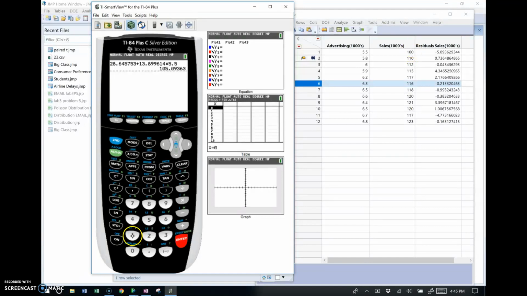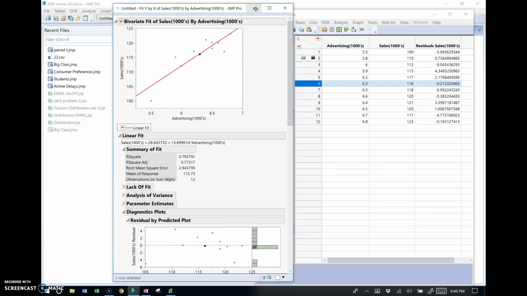So if we take the actual value, 100, and subtract off that predicted value, there you have your residual, negative 5.09363, and as you can see, that's this value here. Do that for all such values, and there are all your residuals. Okay, so the residuals are pretty easy to calculate.